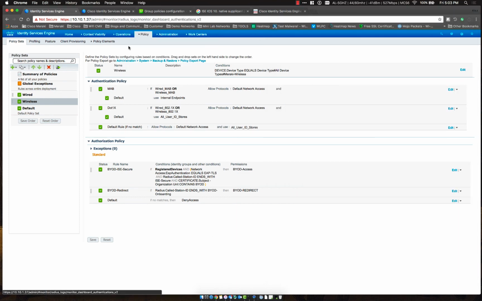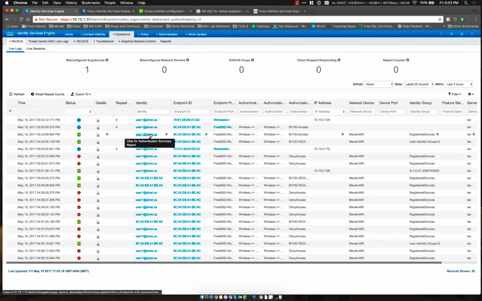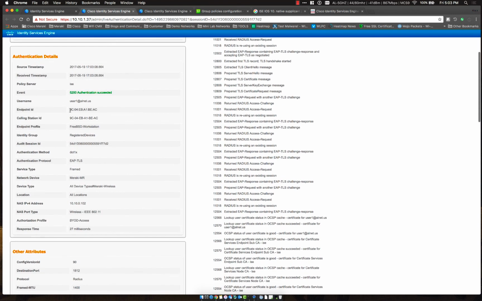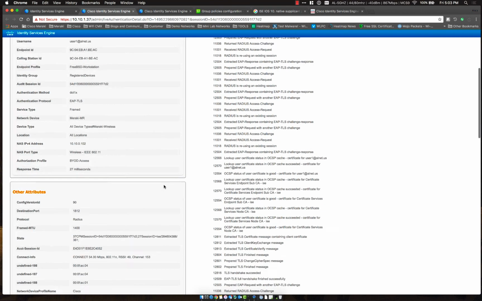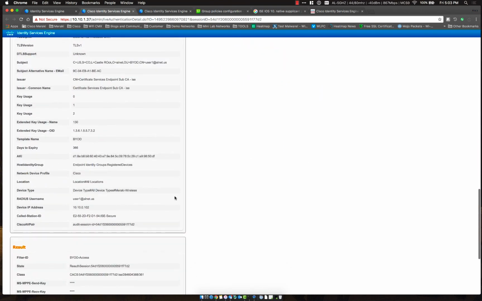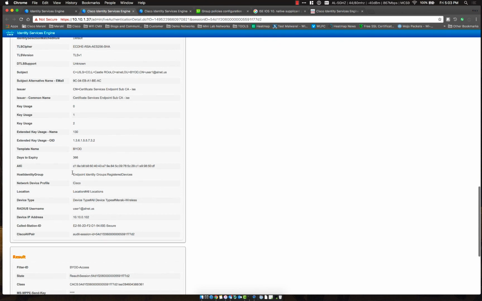Let's go to Operations, Live Logs. Now we can see we passed authentication. Now let's click on this and just double check a couple of things. So, as you can see, we match the Wireless 802.1X default, Wireless BYOD ICE Secure. We can see all of the information, such as my username. We can also see that my device is now considered registered. As you can see, endpoint identity group is registered devices.